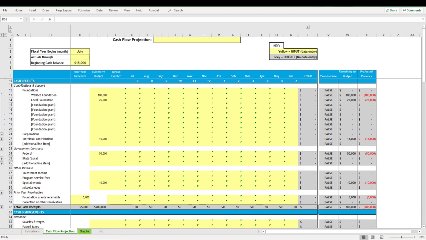Once you have entered all of your cash receipts budgeted for the year, you will spread these in the month columns of the year, based on the month that you expect the cash to actually come in. So let's go back up to the Wallace Foundation grant. And let's say this grant comes in October of every year. So we'll put $100,000 in October. When I do that, you'll see the total in column T matches the budget in column E.